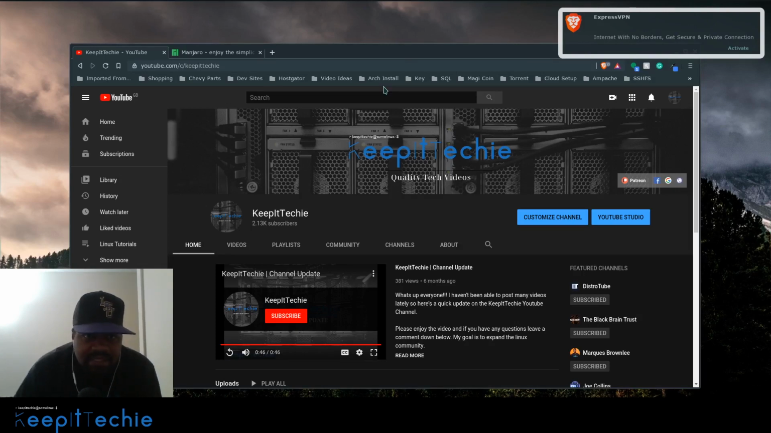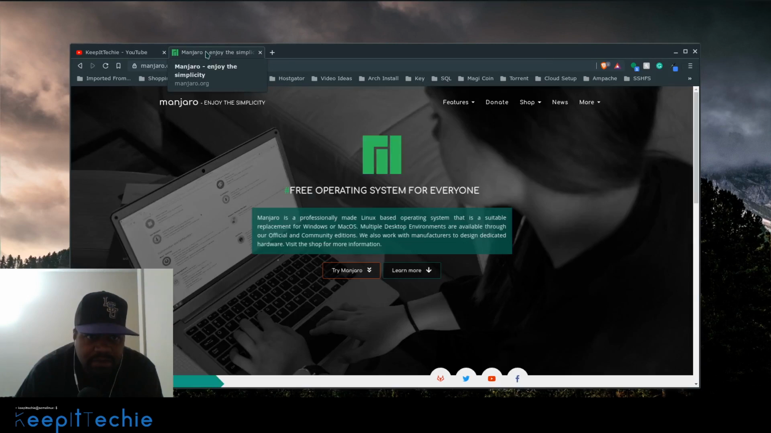So let's get started. The first thing I want to do is go to their website. I already have it pulled up. It's manjaro.org. And just to read a little bit about it: free operating system for everyone. Manjaro is a professionally made Linux-based operating system that is a suitable replacement for Windows or Mac OS. Multiple desktop environments are available through our official and community edition. We also work with manufacturers to design dedicated hardware. Visit the shop for more information.